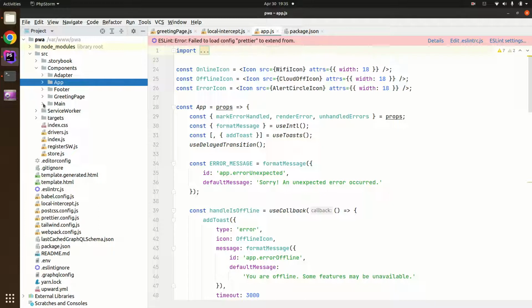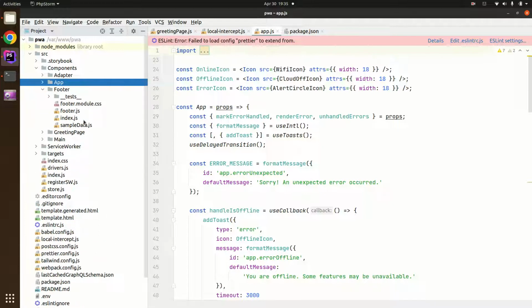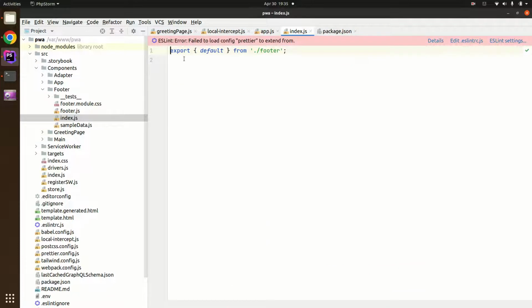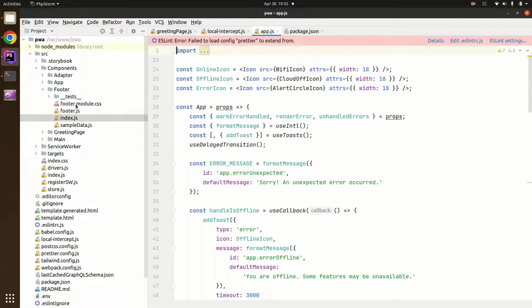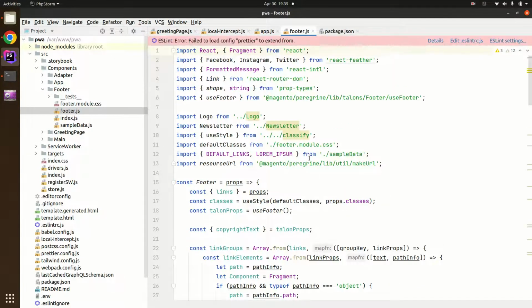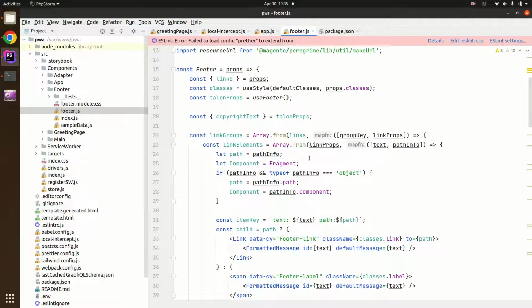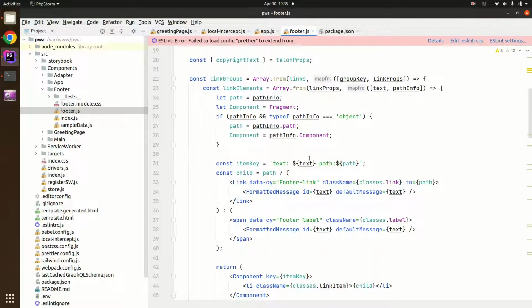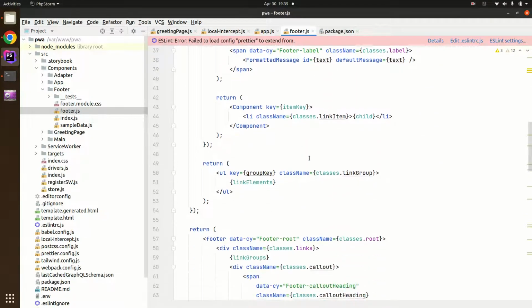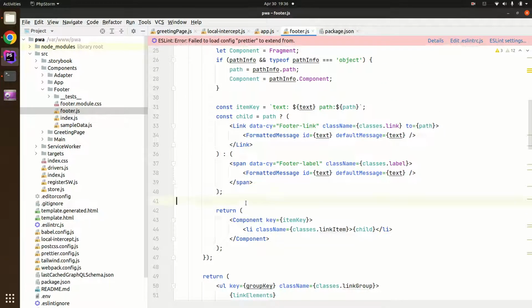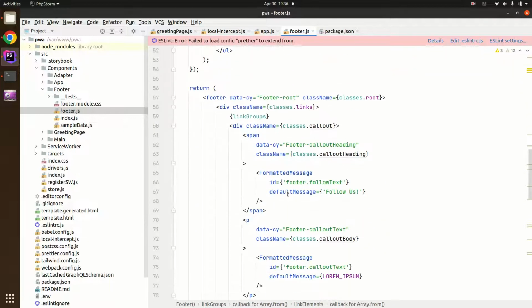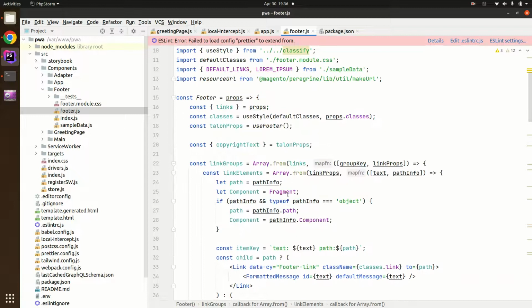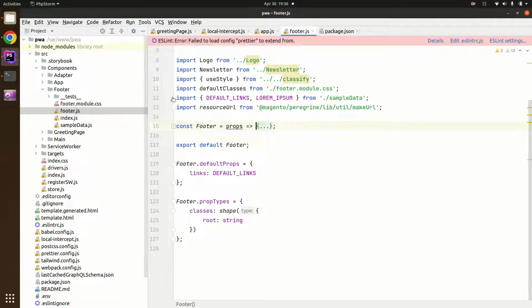So let's fix footer first. Let's make our changes in footer.js. I think this is simply for the convention. This seems to be the entry point. Now let's go to footer.js. What do we have? Link groups, link elements, item key, and then we have footer. What was this? Footer.defaultProps, footer.propTypes.